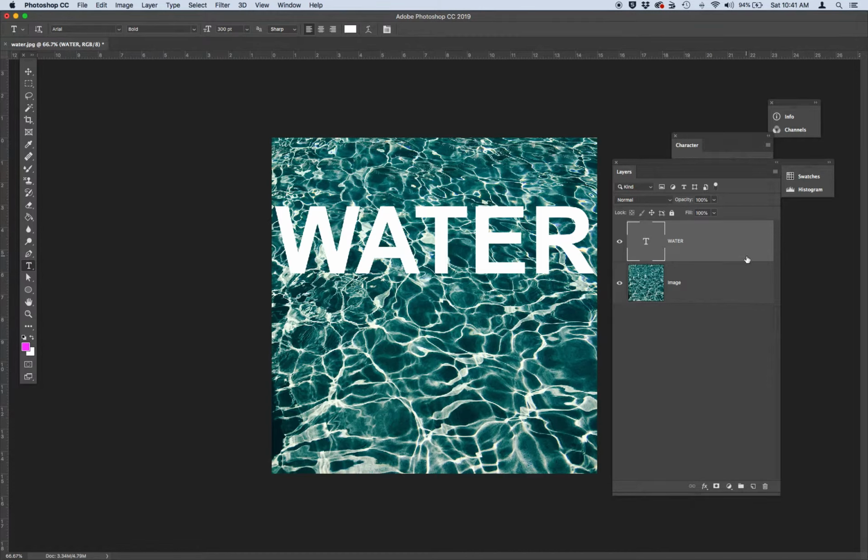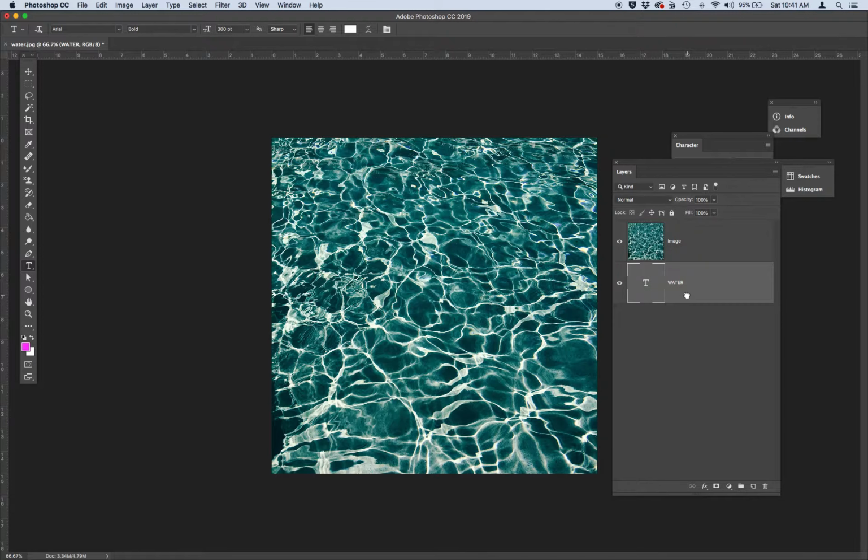All right, so you've got two layers in your layers panel. And I want you to change the stacking order. So that means I want you to move your type water layer below your image so that you can't see it. And then this is where it gets fun. This is where we're going to create a clipping mask. So there's two ways to create a clipping mask. Let me show you the breadcrumb way first.